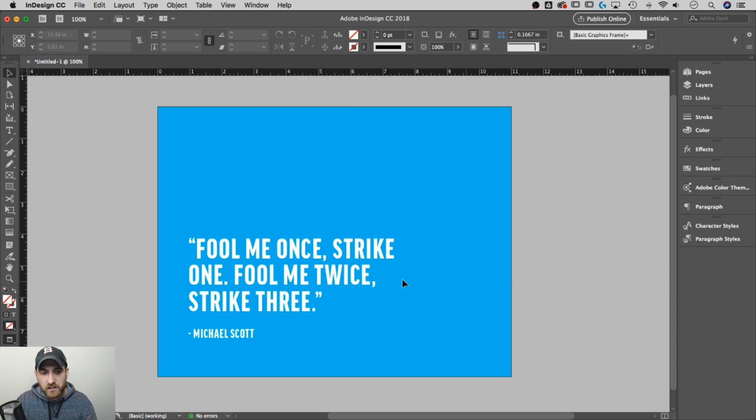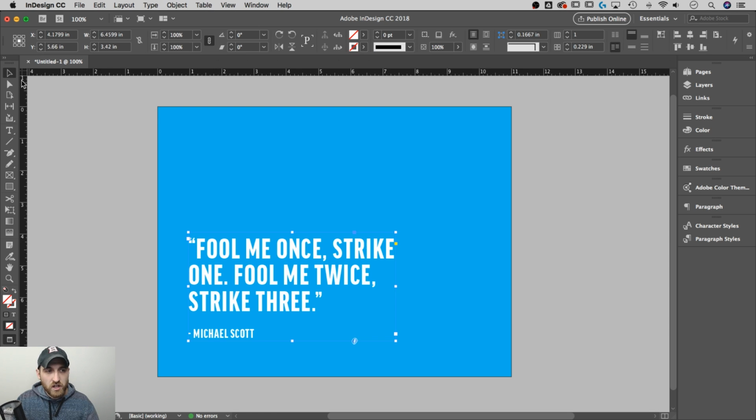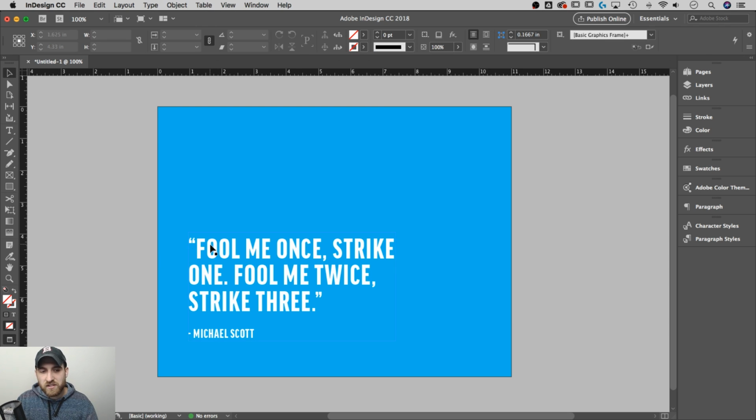Notice how the quotation mark takes up space along the left side of the margin of our text box. What this does is it indents the actual text on the first line, and it makes it look like our text isn't actually all aligned left. So how do we take care of this?